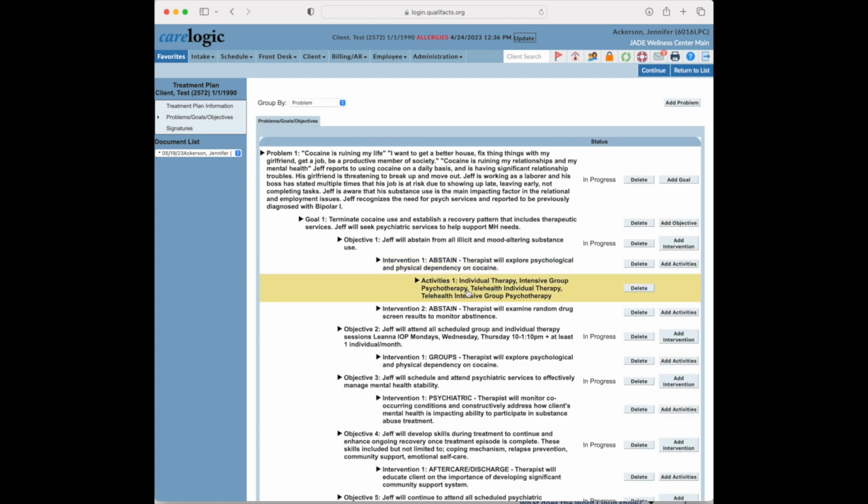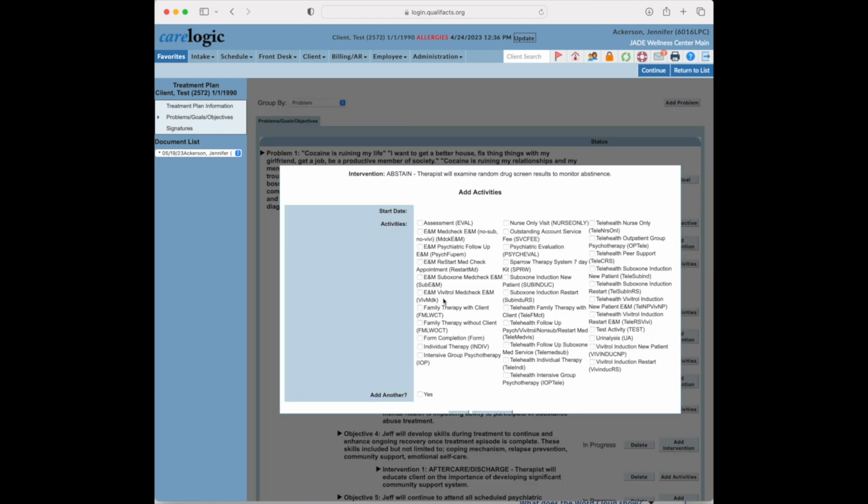So you can see, again, it's built underneath here, and then we're going to go down to this one about examining random drug screens to monitor abstinence. So again, we can duplicate a little bit. That might happen in individual sessions. There might be conversations about urines in groups.